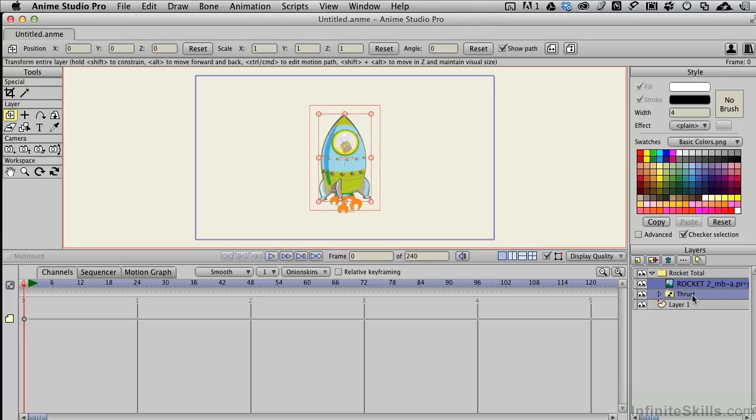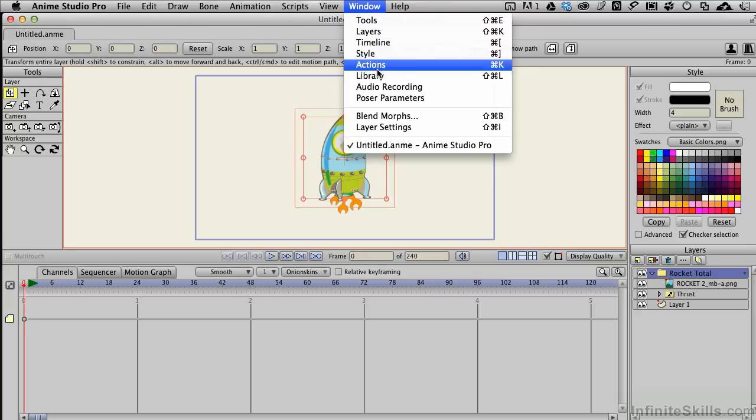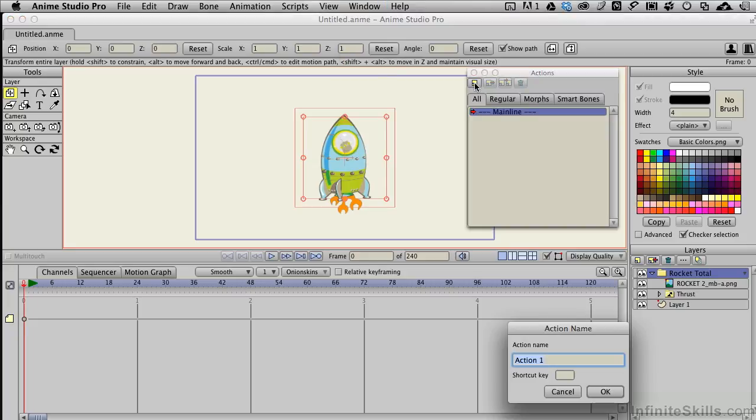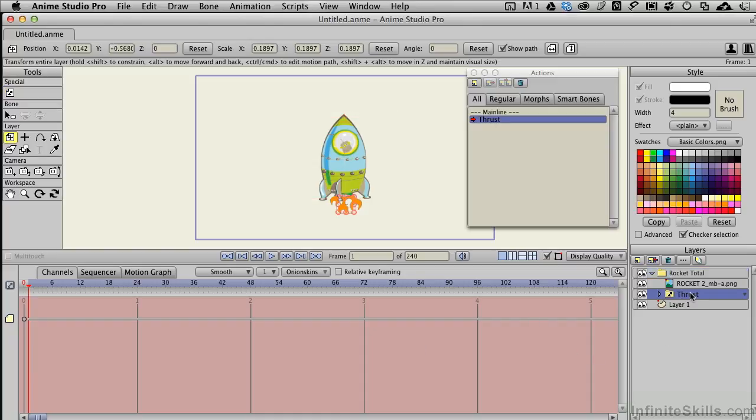The next thing I want to do is create the thrust cycling animation that we can use. So with that done, I'm going to come to Rocket Total, open our Actions window right here, and choose New, and I'll call this one Thrust. Our timeline changes color. We know we are now in this action mode. I will come down to the thrust switch layer right here, choose my thrust tool over here in the upper left-hand side, and I will just choose flame 1, and it automatically sets a keyframe down here.